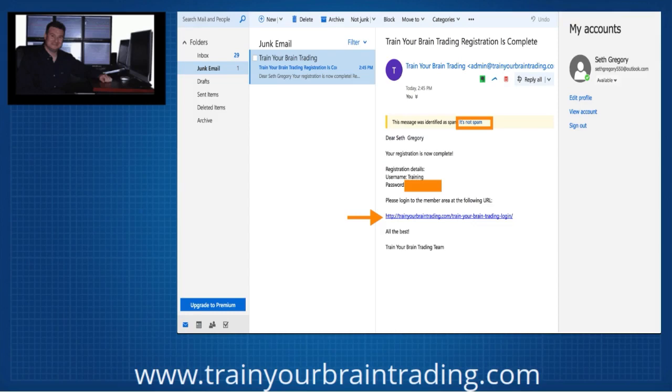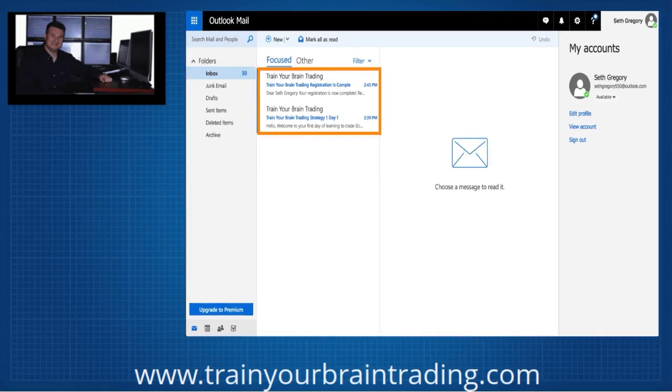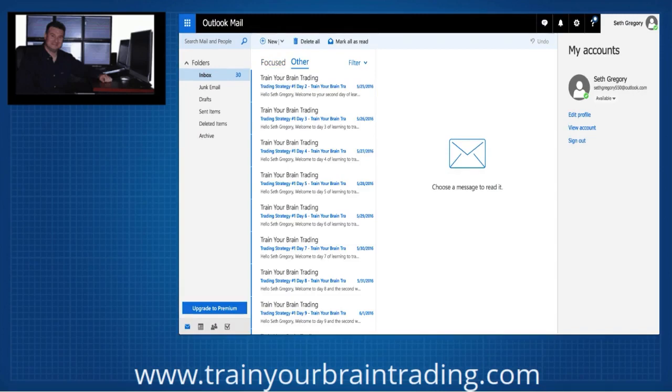So after you've clicked, this isn't spam, using whatever tool your email client has to mark an email as not spam, you'll notice again in your inbox, the number of emails has gone from 29 to 30. Now, all emails coming from us should go to your inbox. And as you can see here, day by day, every trading lesson will be emailed to you. Again, a reminder, please do not delete these emails because you need the links to go back and refer to. The links contained in these lessons are not in a public list.